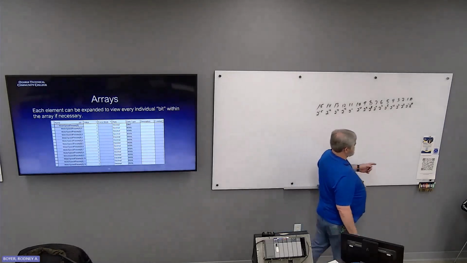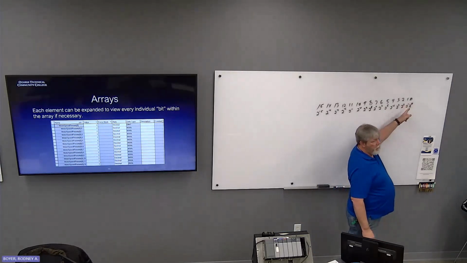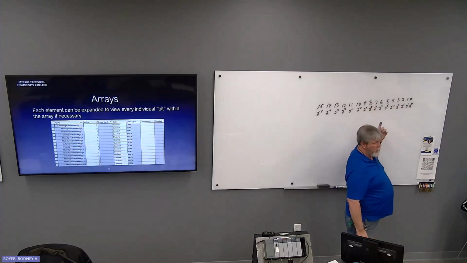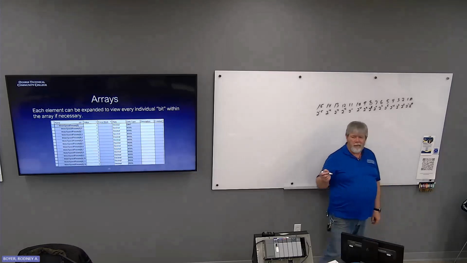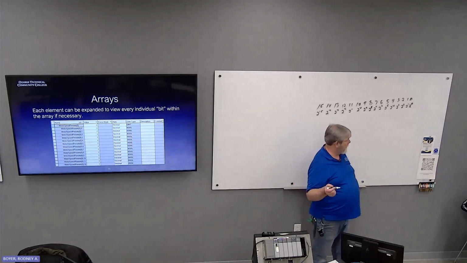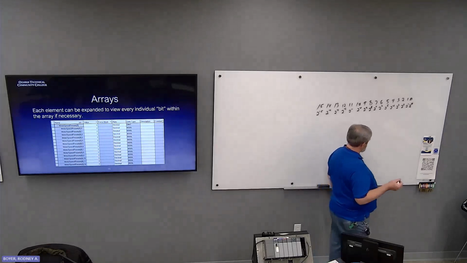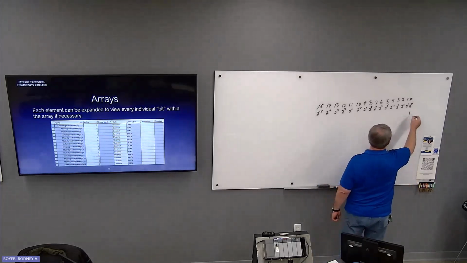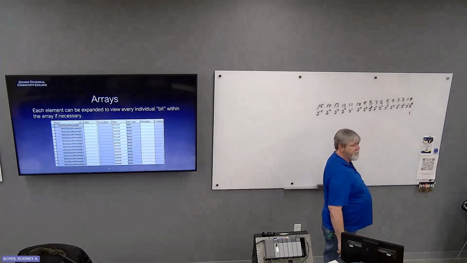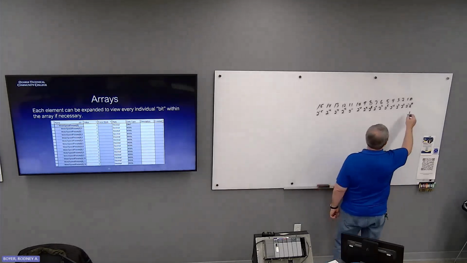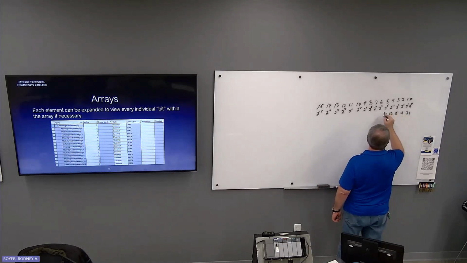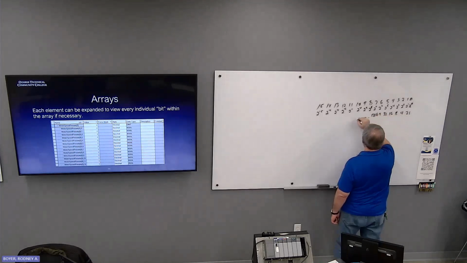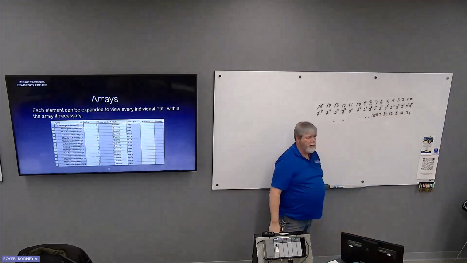So we think of this as period 0, period 1, period 2, the individual bits making up that integer value. What's any number raised to the power of 0? 1. What's any number raised to the power of 1? Itself. Then 2 squared, 2 cubed, and so on and so forth.